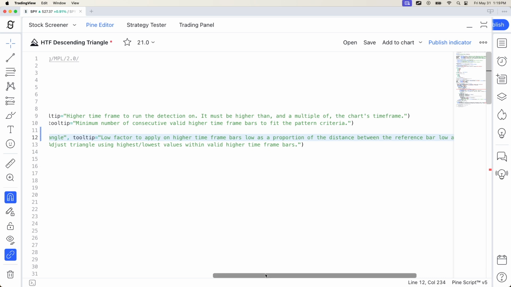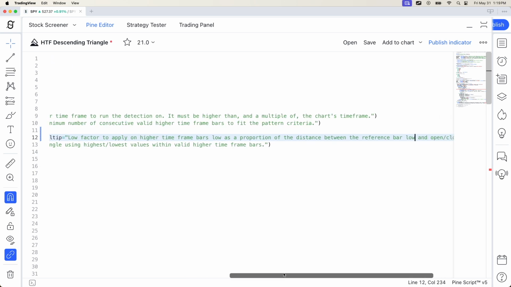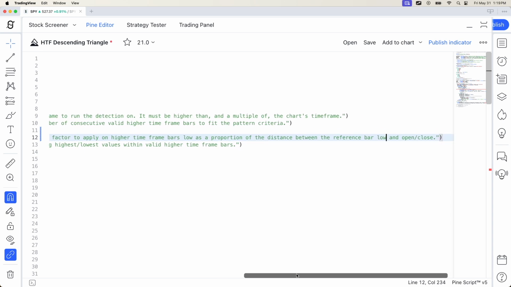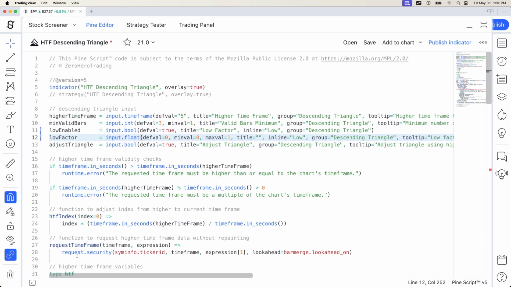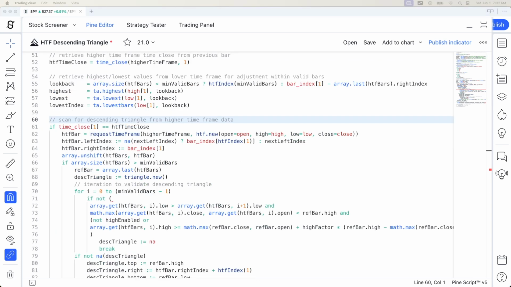where the low factor is to be applied on higher time frame bars low as a proportion of the distance between the reference bar low and open close. And we keep our input to turn the triangle adjustment functionality on or off. So no change here. Now we're ready to change our algorithm to detect descending triangles. Since we're still scanning consecutive higher time frame bars for detection, we don't need to change how we manage higher time frame data. We should just modify our pattern detection criteria.